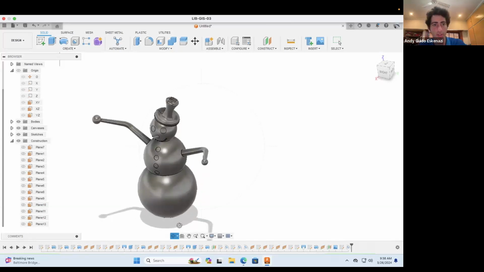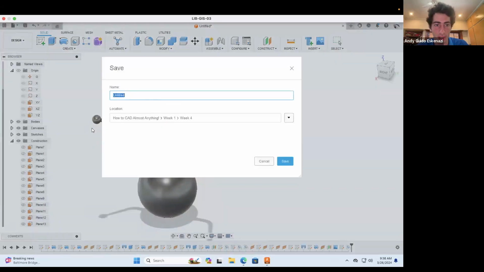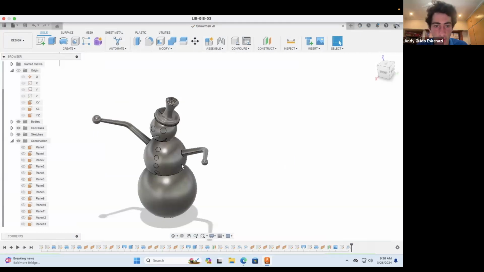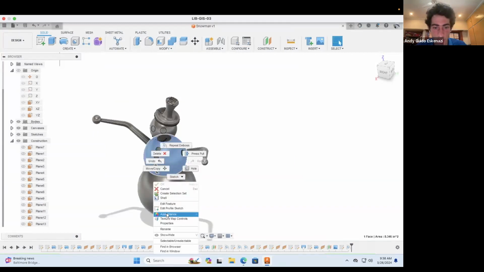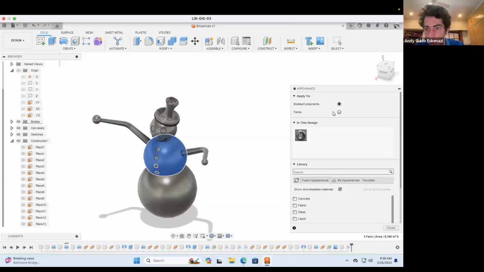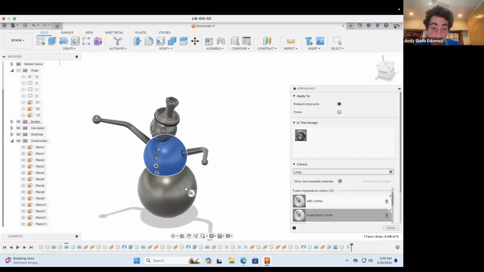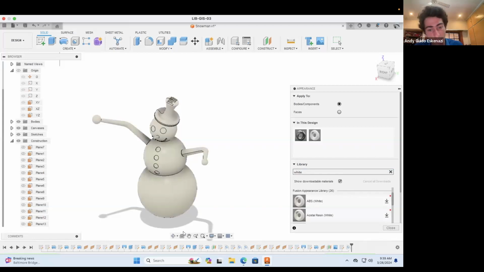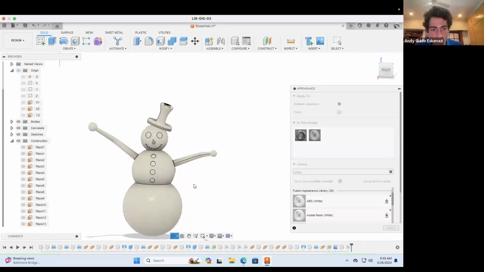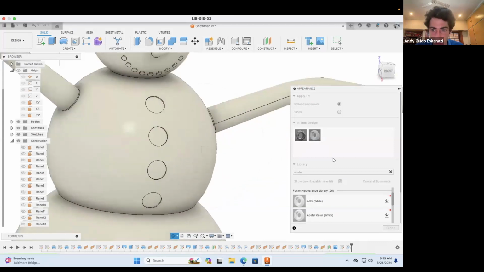So actually this time, first, let me save this for a second. I wanna call this snowman. And now let's actually give this some color. So I'm gonna go here to appearance and I'm gonna make all of this white. Let's see, acetal resin, how's that? Oh, okay. Now maybe for these buttons, right? Those faces, let's make them red.